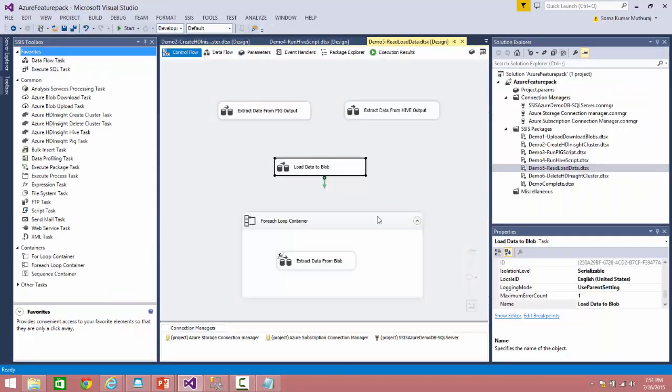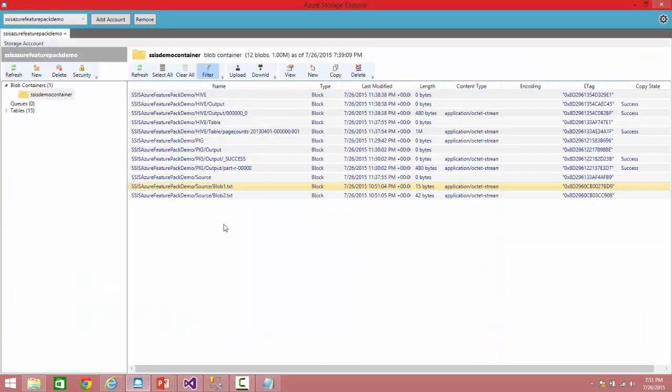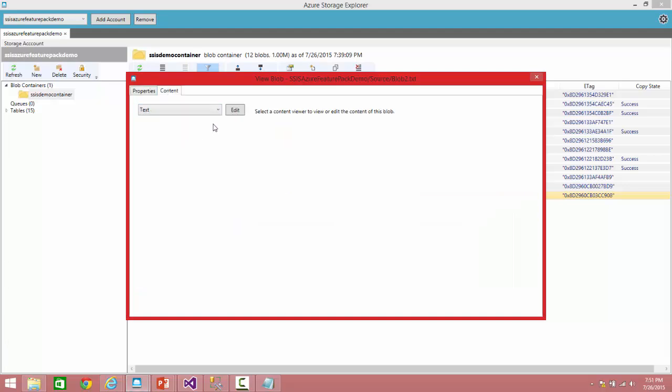In the third part of this demo, we will see how to loop through the files or blobs stored in the Azure folder. If you notice here in this source folder, we have 2 blobs, blob1.txt and blob2.txt. The blob1.txt is what we loaded just before in the demo, and let us take a look at the blob2.txt data also. It has data of a similar structure, and it has 3 records over here.